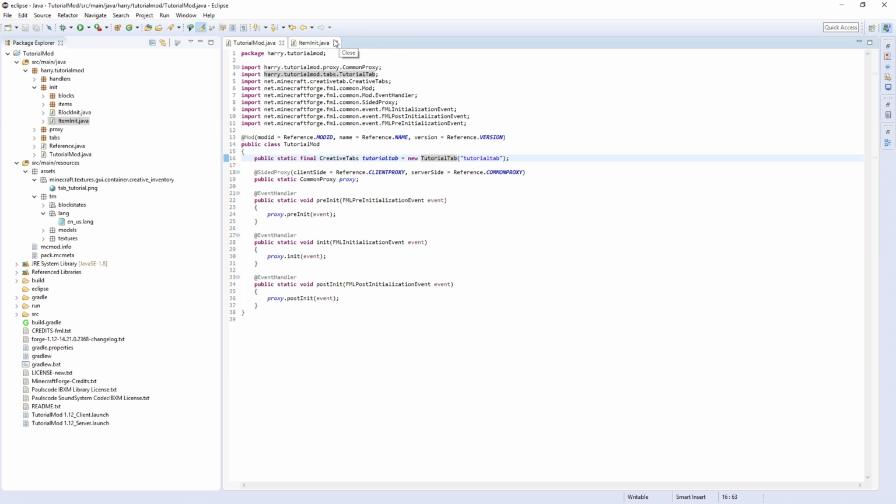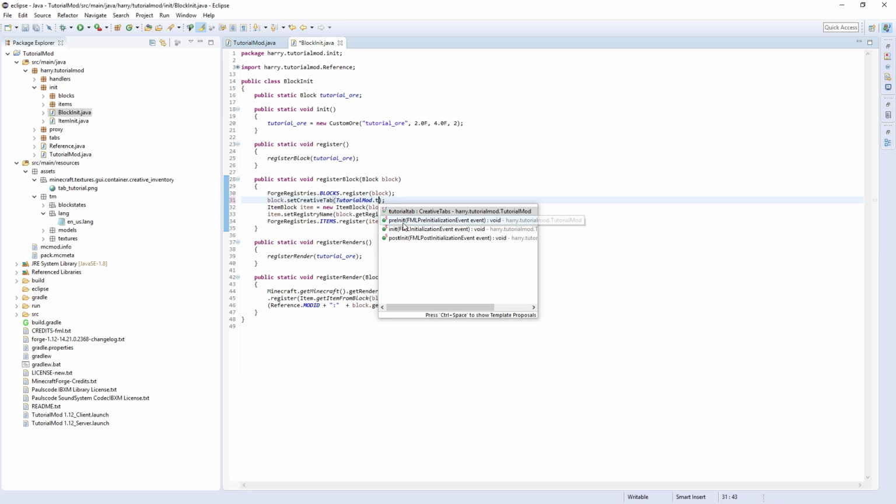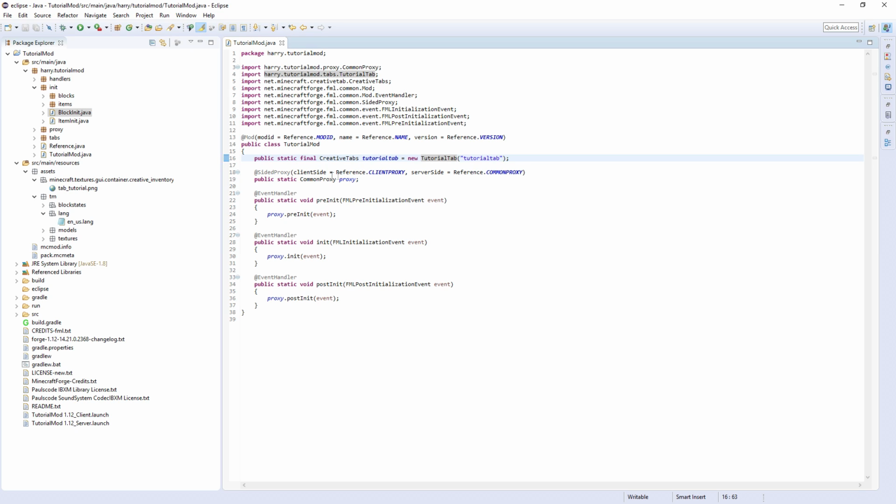Give that a save, and then block init. Down here in our register block function, block.setCreativeTab, we'll also put tutorial mod.tutorial tab. Save that and boot into your game, and you'll find that both your block and your item are in the tab.